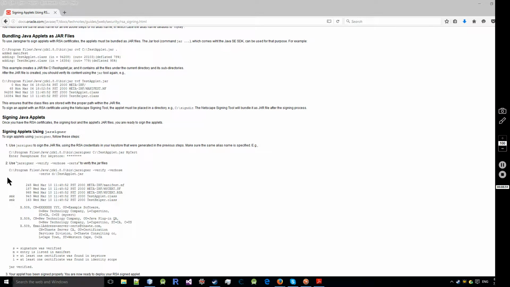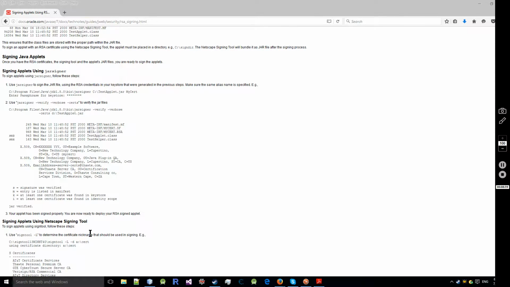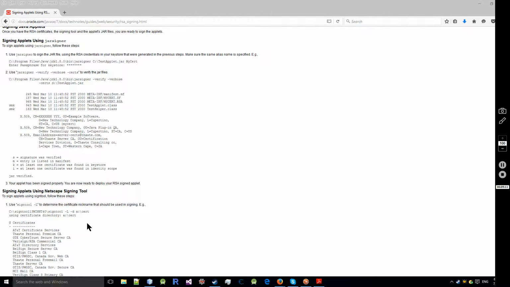Here's the example here. Your applet has been signed properly. You are now ready to deploy the RSA signed applet. Signing applets using Netscape signing tool. To sign applets using sign tool, follow these steps. So use sign tool -L to determine the certificate nickname that should be used in signing.